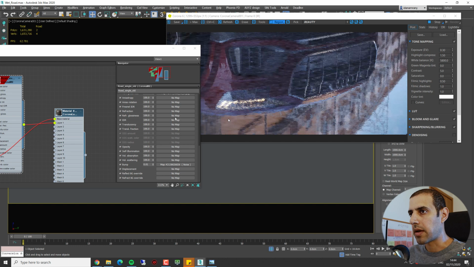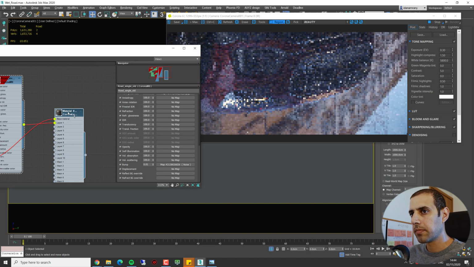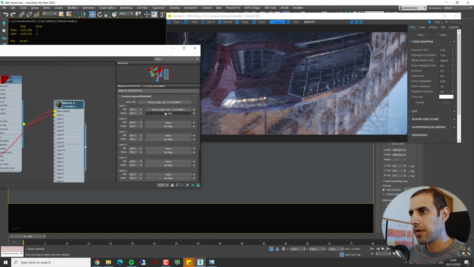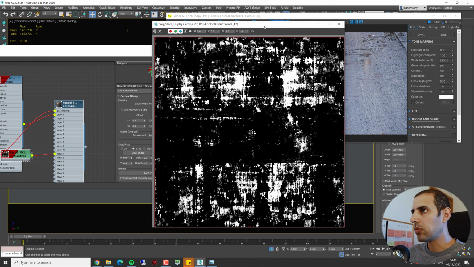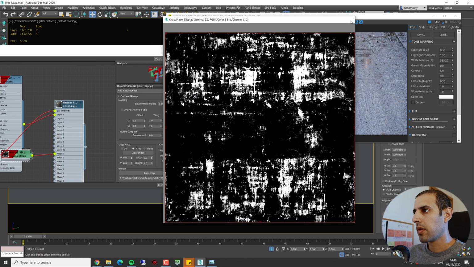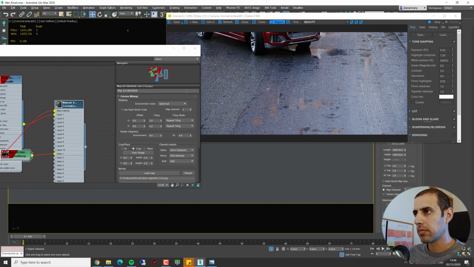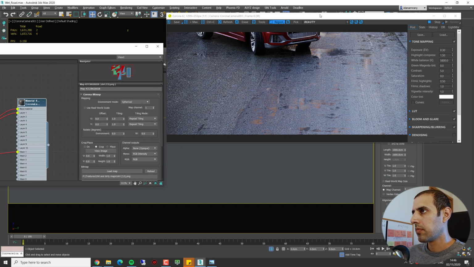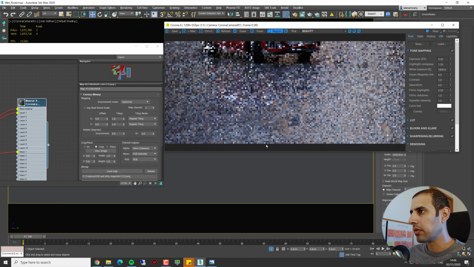Now let's add a mask to the puddles. And in here I'm going to add a bitmap. I've selected this one. Let's see how it looks. Okay, so we have our puddles.